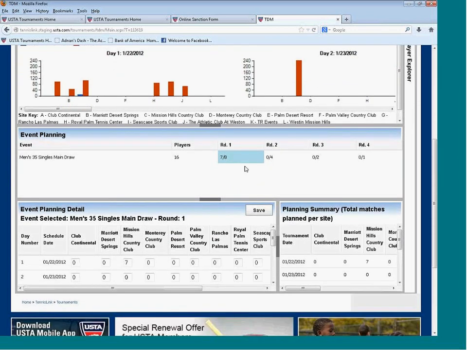In this case, we already manually scheduled several matches. That's why it's showing a value here already. But let's imagine we hadn't manually scheduled any matches. It's telling us we have 8 matches to play. I then come down to this event planning detail area, and I decide where I want to play those 8 matches. Basically, what day I want to play those 8 matches on, and at what site.